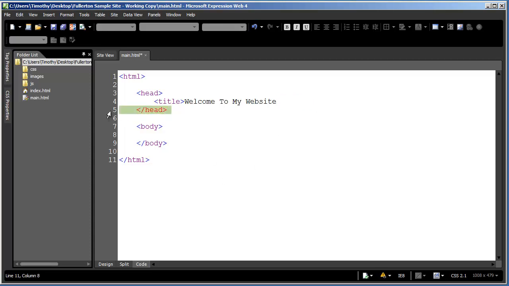I want you to notice that head is now in red and highlighted in yellow. And that's Expression Web's way of saying, hey, I think there's a problem here. Something's not right. And Expression Web is right because we didn't close our title tag. So whenever you see something in red and highlighted like it is here, you know that Expression Web is calling out an error on your page.